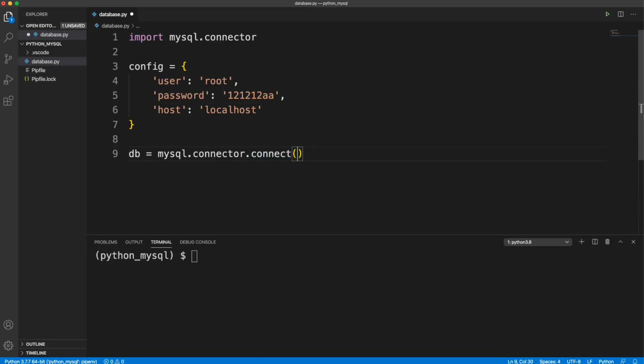Now we want to pass this in. Since this takes in keyword arguments and config is a dictionary, we need to add this double asterisk here to allow us to do that. All right. Now we also need to create something called a cursor, which is used to execute queries. So it's kind of like a pointer. And the way that we create this is by taking our connection and then just calling cursor like that. Okay, so that's our database file.